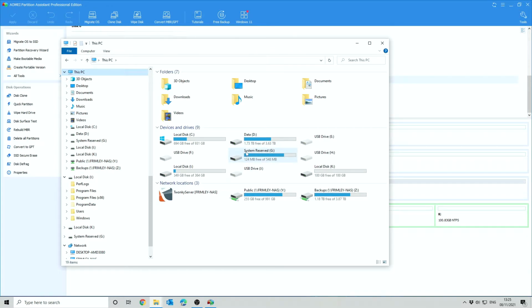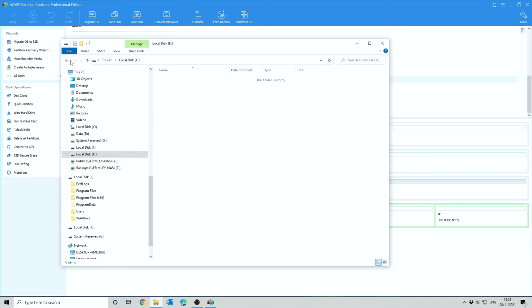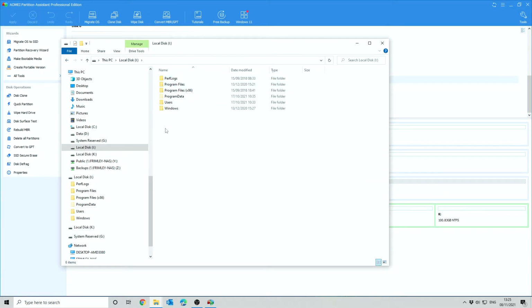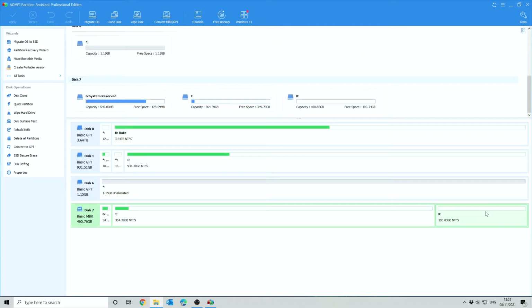We can see our G drive and our I drive. And where's our K drive? Here's our K drive. So this is the new 100 gig partition that we've selected here. We go into it, so you can see it's empty. We go into our I drive. This is just a Windows installation, and all of that is absolutely fine in there. So that's all there is to it.